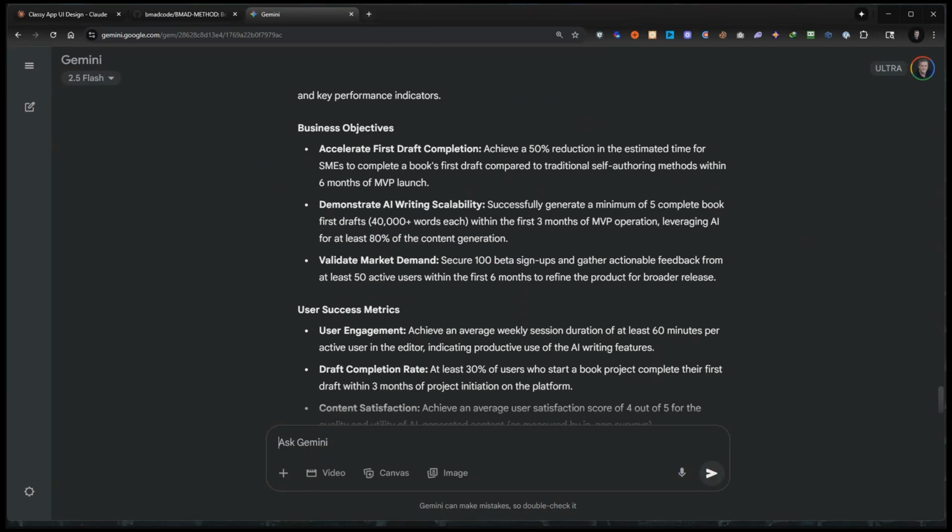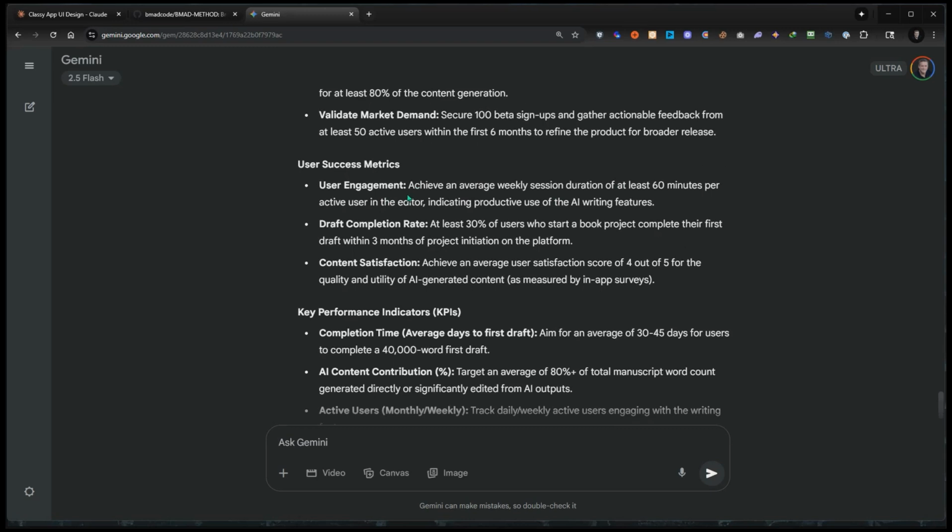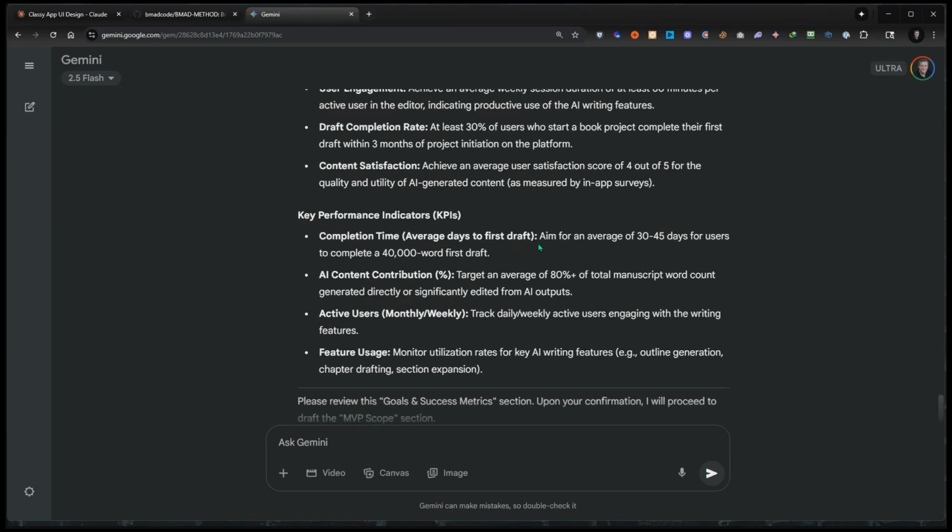Business objectives: accelerate first draft completion, demonstrate AI writing scalability, validate market demand. So this is for the MVP, user success, user engagement, encourage them to use the product, target draft completion rate, and content satisfaction. It needs to be a good writer. So we're going to increase completion time.